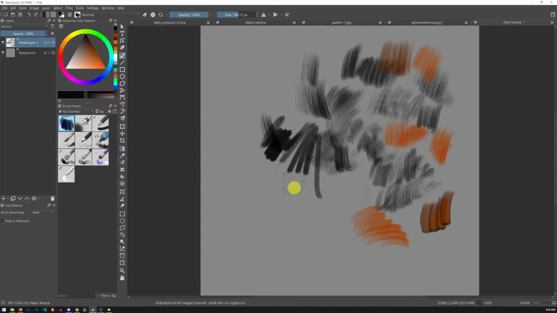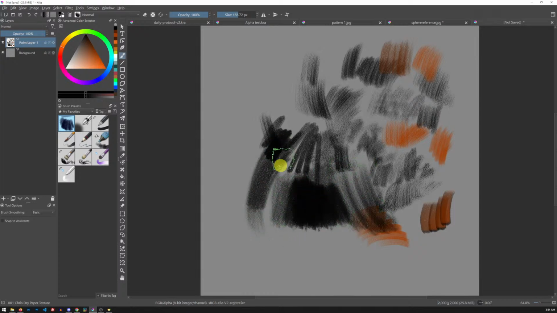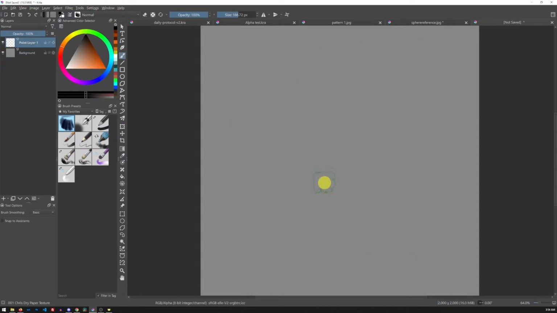What does it look like? Huge. Oh, looks great. And it still functions really fast. That's another thing. Test your brushes to make sure that they're fast. You don't want it bogging down your system all the time.